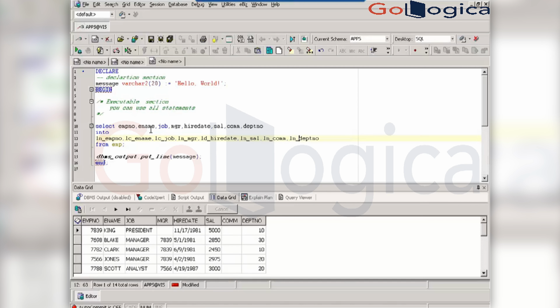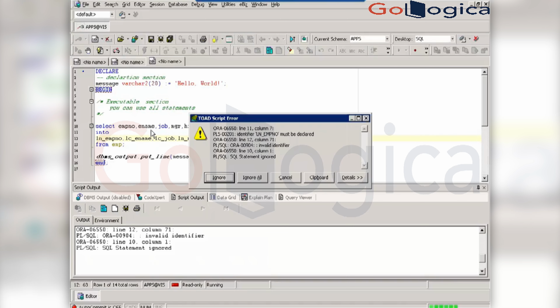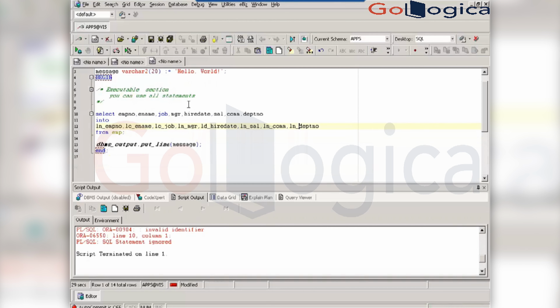So now shall I execute this code? Yes. What is this? Invalid identifier, SQL statements ignored. Read completely, madam. Then what is the error? Error is invalid identifier ln underscore m number must be declared. That means you have to use the declaration section. I need to declare all these variables in the declaration section. Yes or no? Yes. Okay, good.